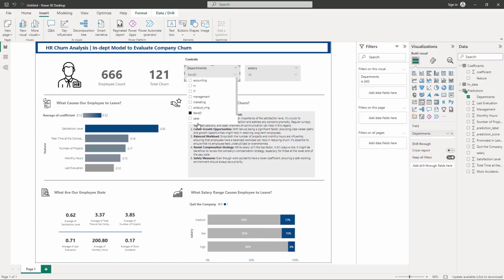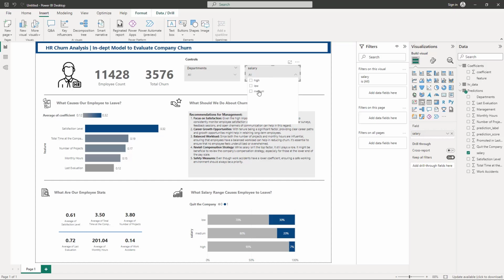Now, if we filter on salary, we know it's going to filter the bottom chart completely. So it's going to be up to you how you want that to be filtered. Maybe we can use edit interactions to remove that. But I hope this dashboard inspires you to make something even better.